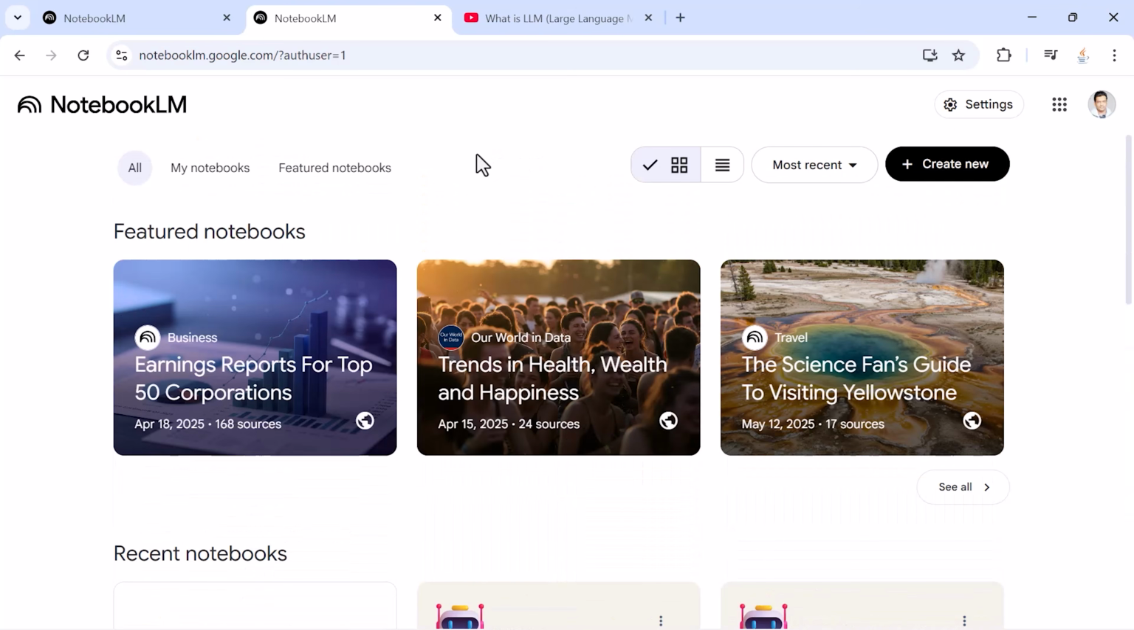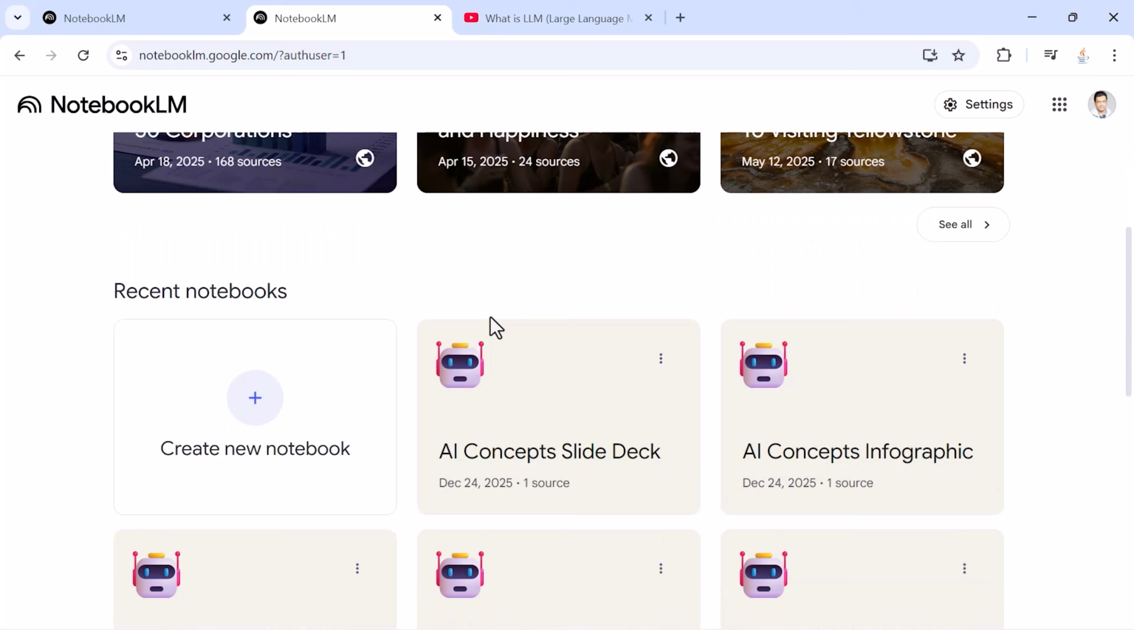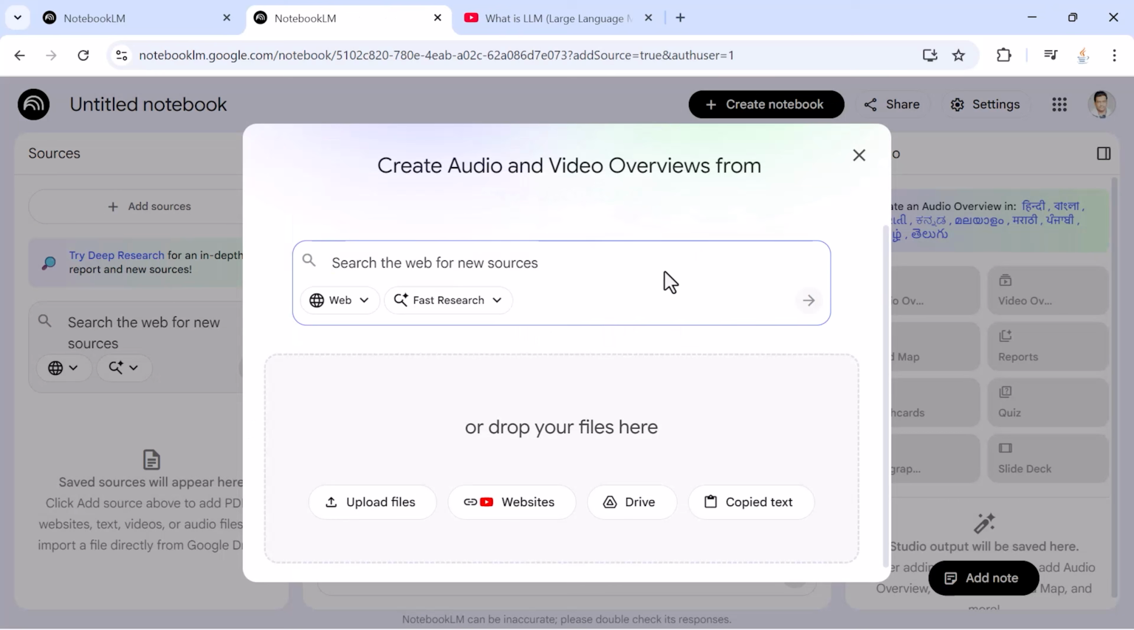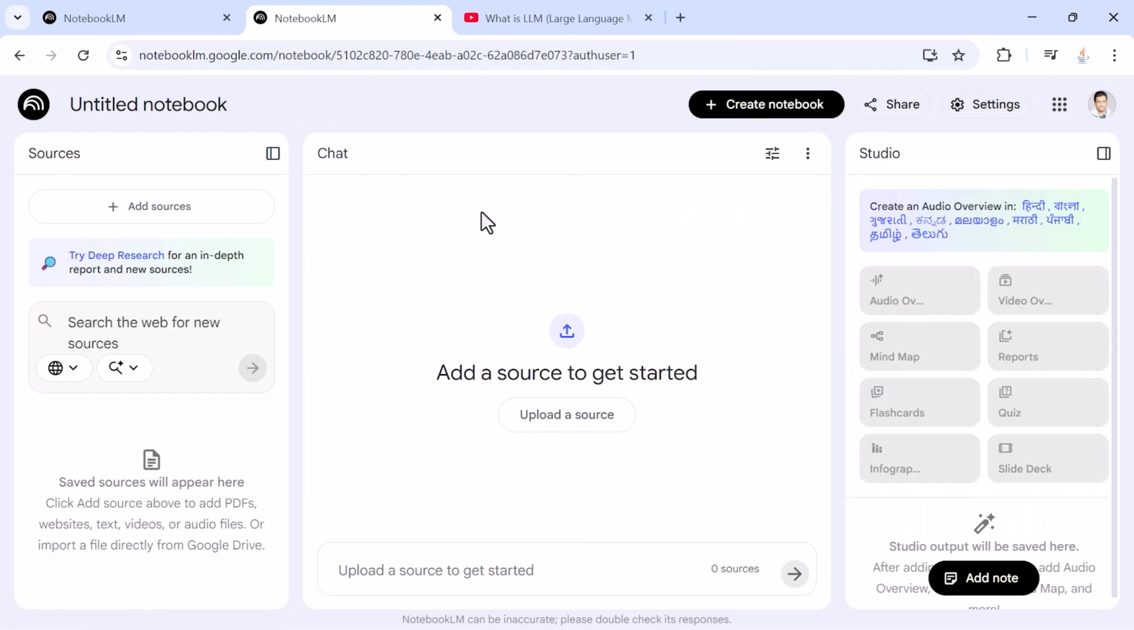So here first you need to create the new notebook. For that you can click on the create new button or create new notebook. So just click on it. This will open the NotebookLM workspace. So here you can see 3 sections: sources, chat, studio. So here we add the sources, and here we can interact with the sources by using this chat section, and we can convert the sources into different outputs like audio, video, mind map, quiz, flashcards, slide deck, reports, etc.